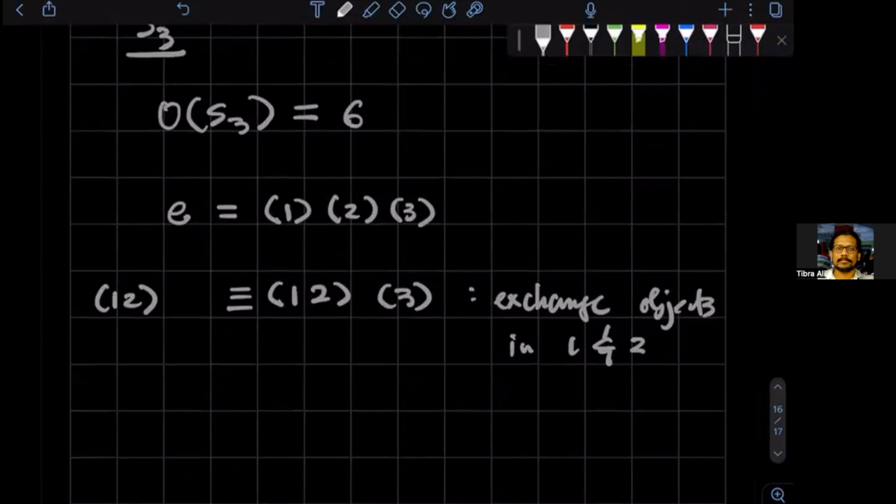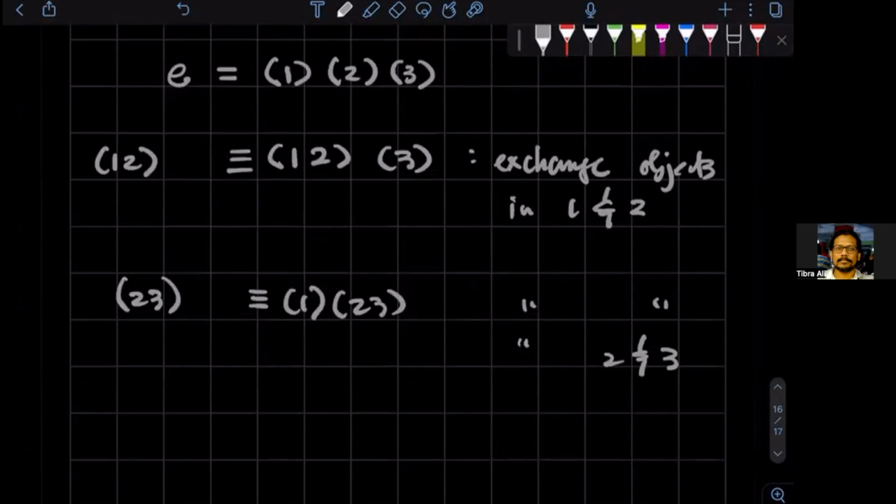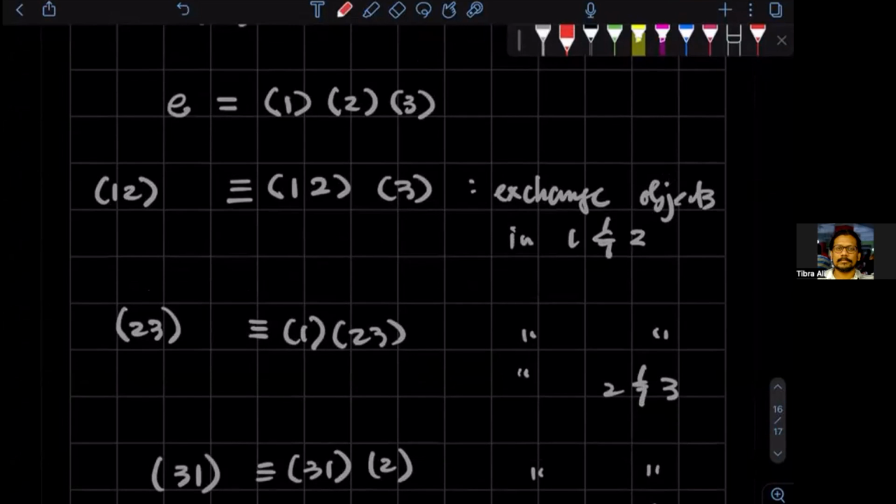And then similarly, we are going to have, say, (2 3), which exchanges objects in 2 and 3. And we can write this as (2 3). Similarly, we can have, say, (3 1), which will exchange objects in 3 and 1, that we can write as (3 1). Okay, so we have how many elements? 1, 2, 3, 4. Okay.